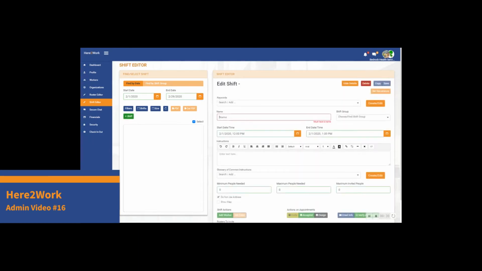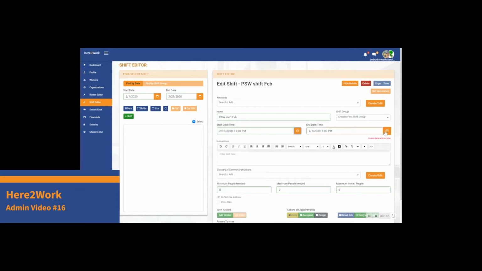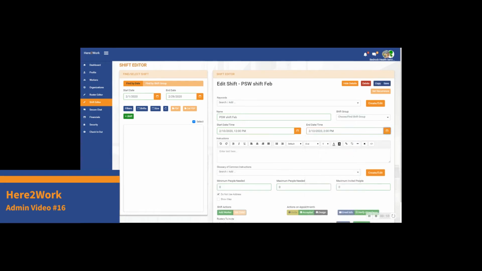So let's go ahead and just do another PSW shift. And this will be February so we can keep them straight. Capital E again. And let's go ahead and set it starting next week from 12, and it doesn't matter how long for this purpose. Let's just do a 2-hour shift this time. We could, of course, put information in here, maximum and minimum. We need 2. So let's go ahead and save that.